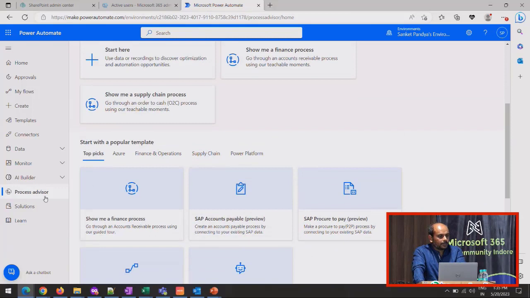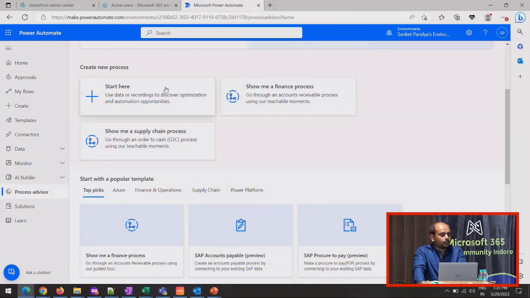So these are the pre-built templates which you can use, or as I've said, you can go and start from scratch as well. It's not mandatory always to use a template.